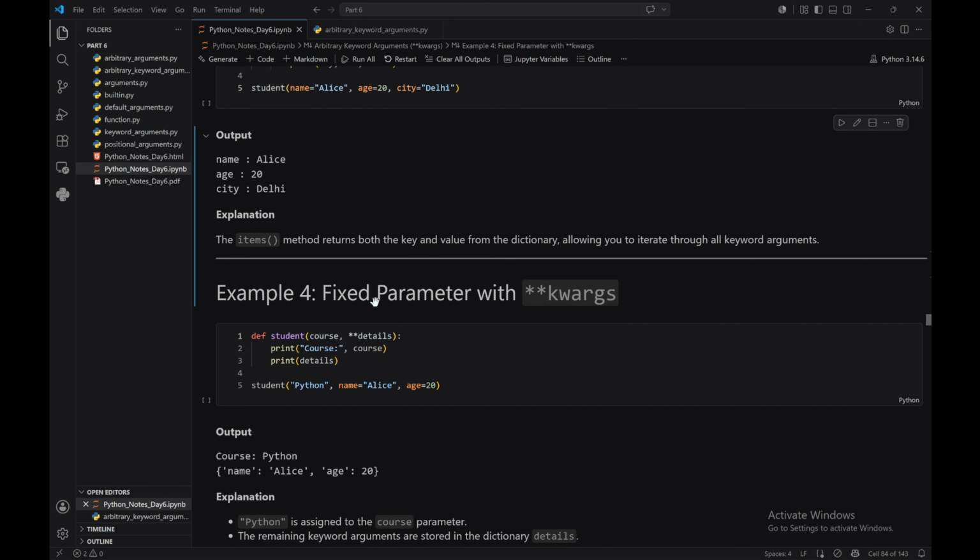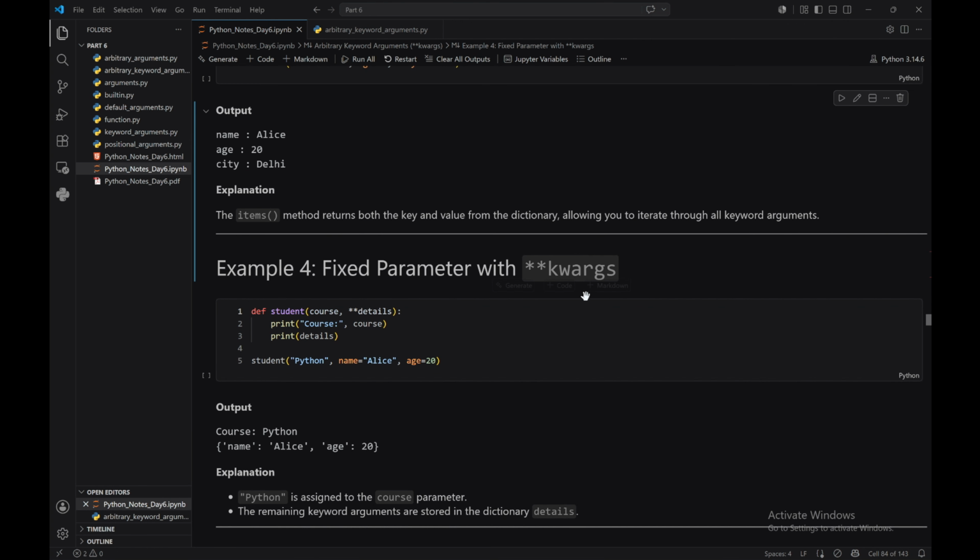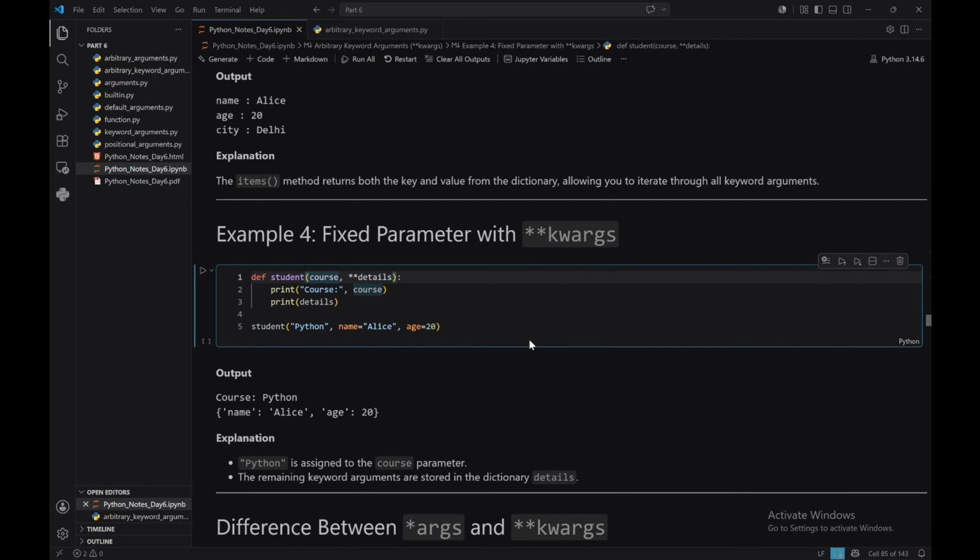So parameter with the fixed parameter with this. You need to remember, just like arbitrary argument, the arbitrary keyword argument is also written like this.